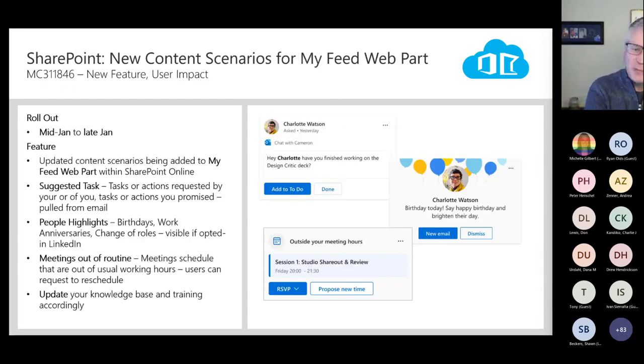All right, another SharePoint one. This is one specifically around the My Feed web part, which is part of SharePoint Online. And this is rolling out between, in a couple of weeks here, all the way to the end of the year. I should say end of January. And basically they're just new additional components that are going to pop into the My Feed web part. And that My Feed web part has a lot of different pieces to it.